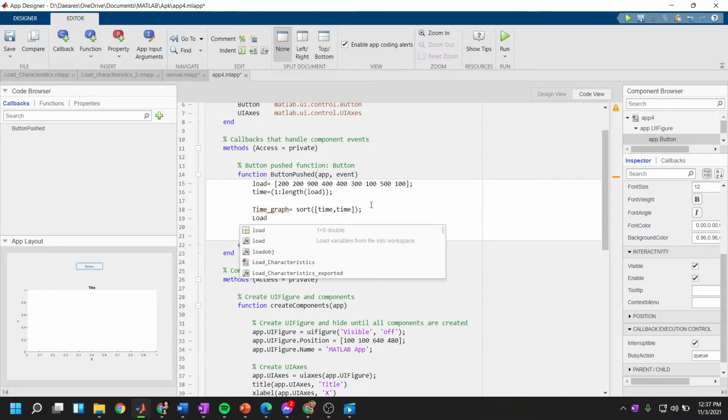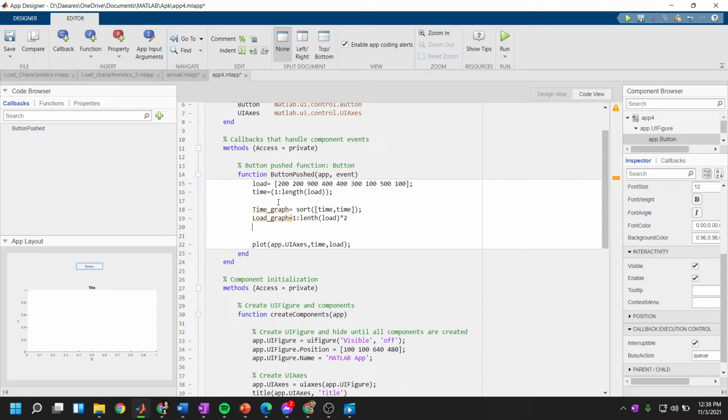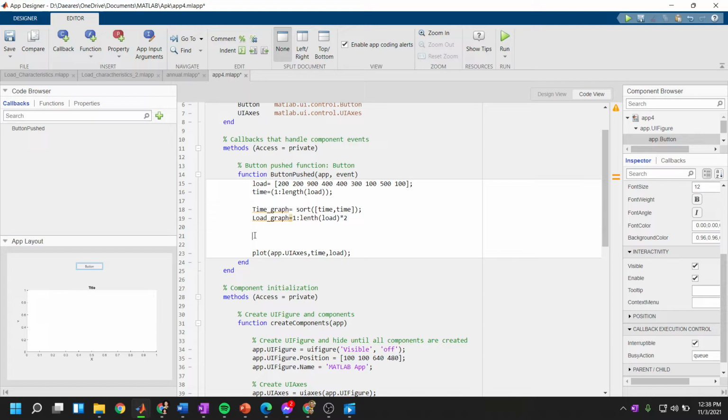Next, we want to make a load for the graph, so it has twice the length of this load array. So zeros of length load times 2, something like that. Next, we want to put the elements into this load graph. For that, we are going to use a for loop: for i equals 1 to the length of the load. Okay, I think I made the wrong spelling here. Then remember to put semicolons after your code.